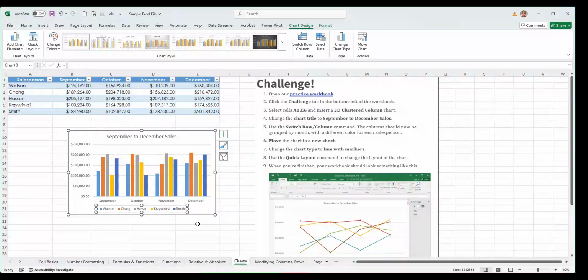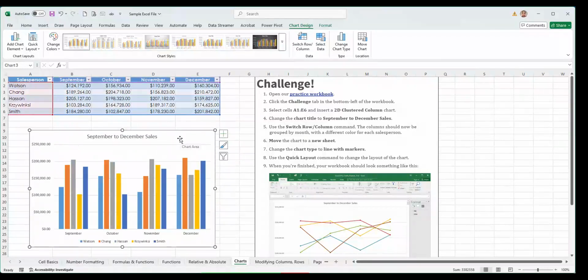So there are different parts to a chart. And whatever you hover over, you'll see a screen tip. So this is the chart area. This is the background. You can color a chart area. This is the vertical axis, the y-axis. I'm sorry, this is the legend. This is the x-axis here, the horizontal category axis. Okay, and each one of these is a data series.